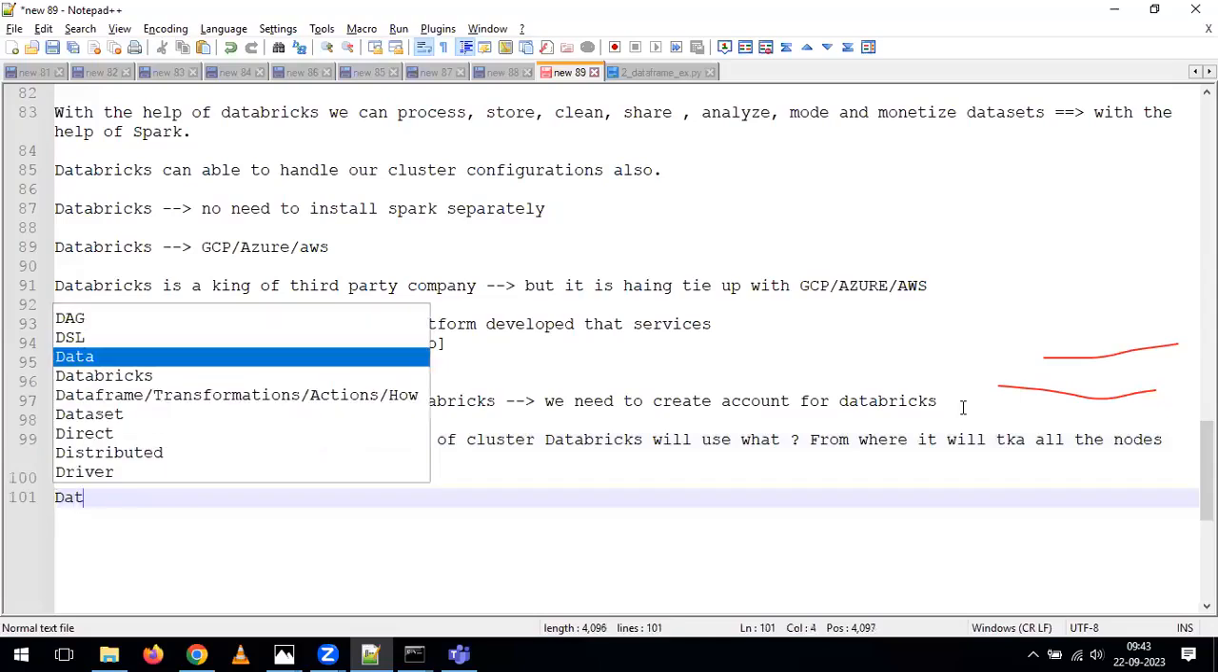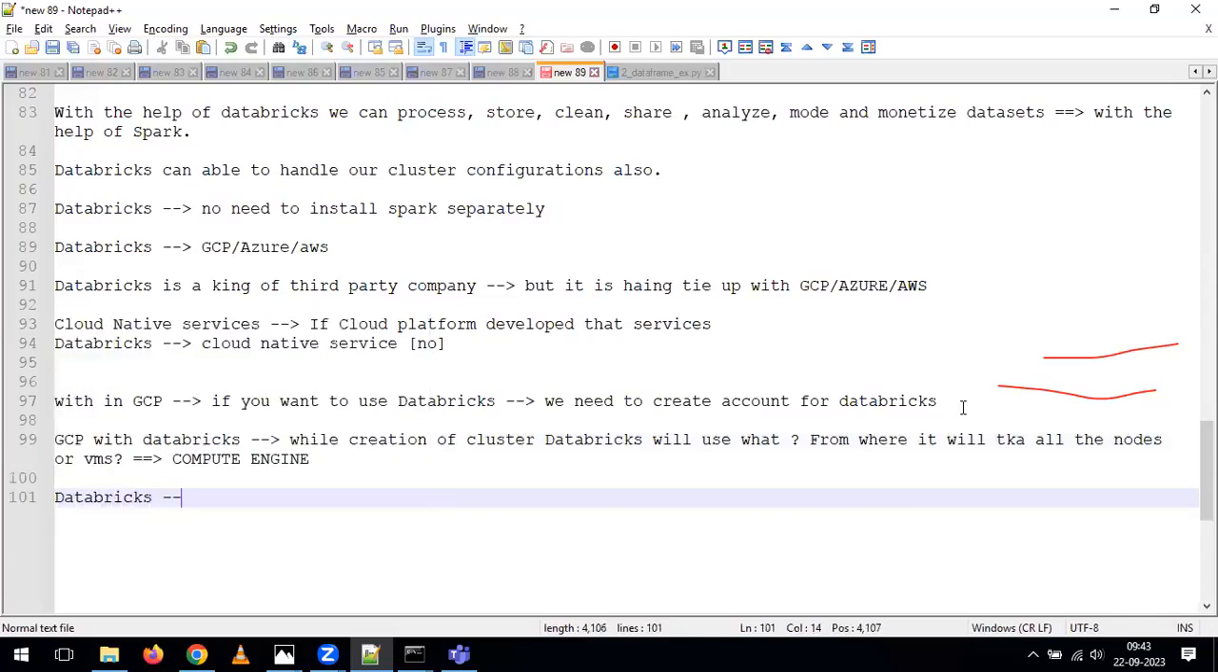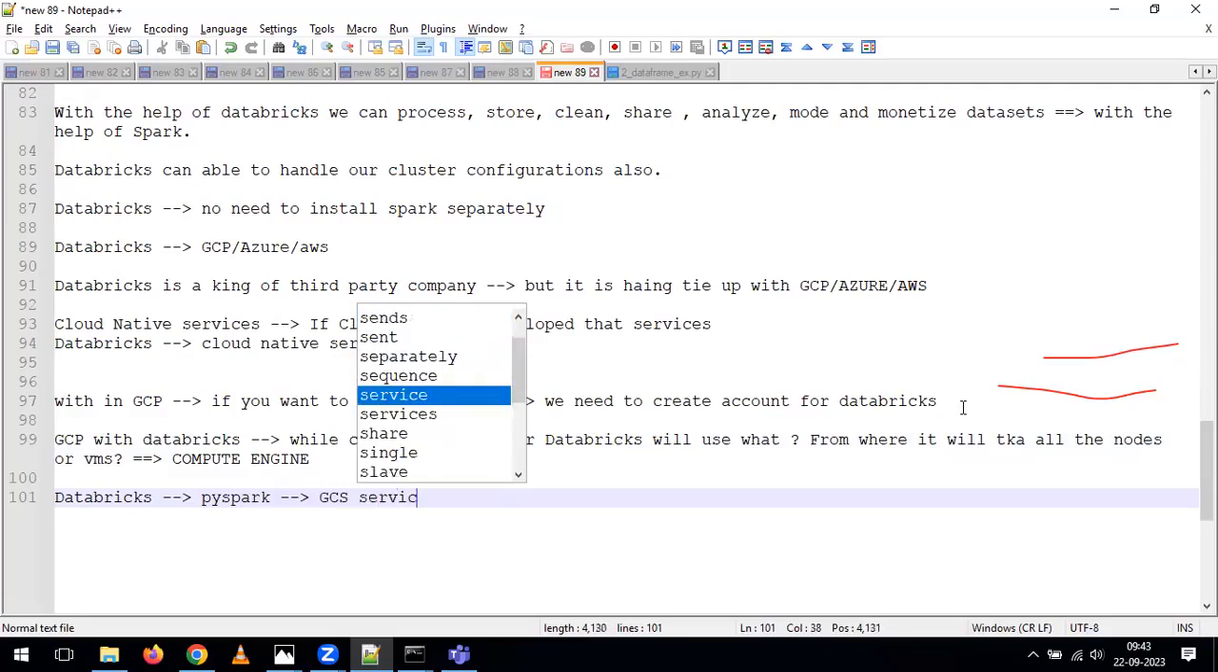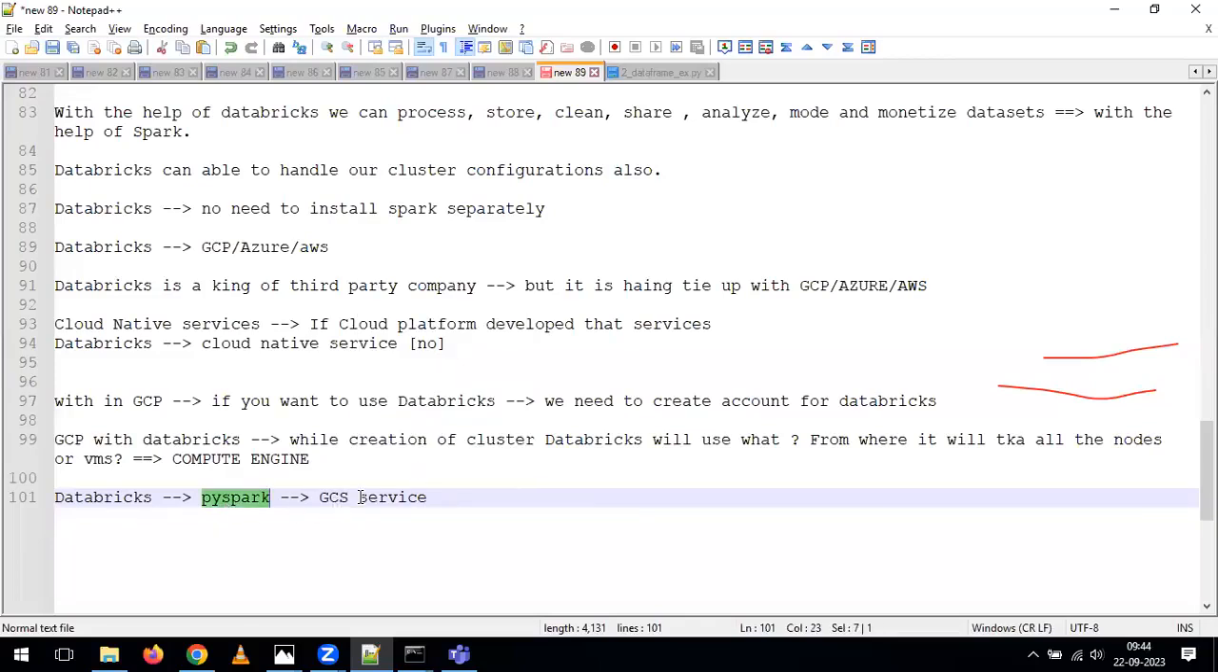For example, with the help of the Databricks service or Databricks application, you can write a PySpark program. With this, you can read the data from the GCS service, because Databricks has that kind of support, as Databricks is hosted on top of the GCP. GCP has the GCS service. Now, with the help of the PySpark program, we can simply connect to the GCS service. With that, you can read the data from your buckets, and you can also write the data into your buckets depending on our requirement.